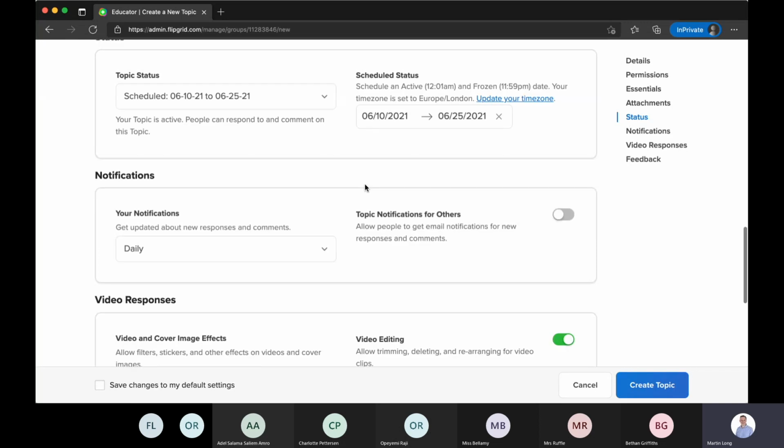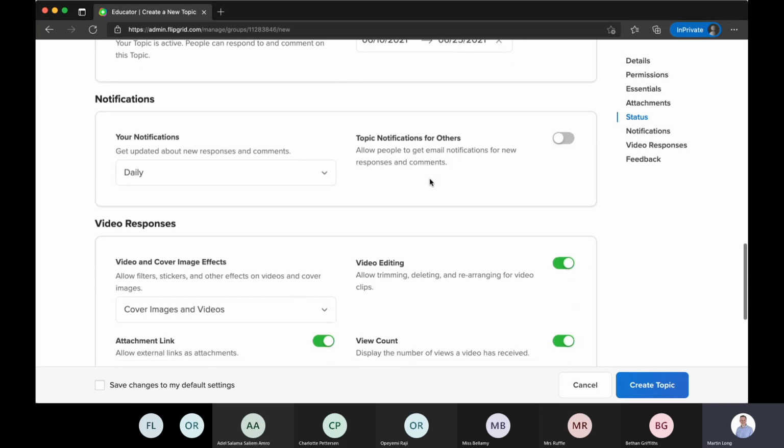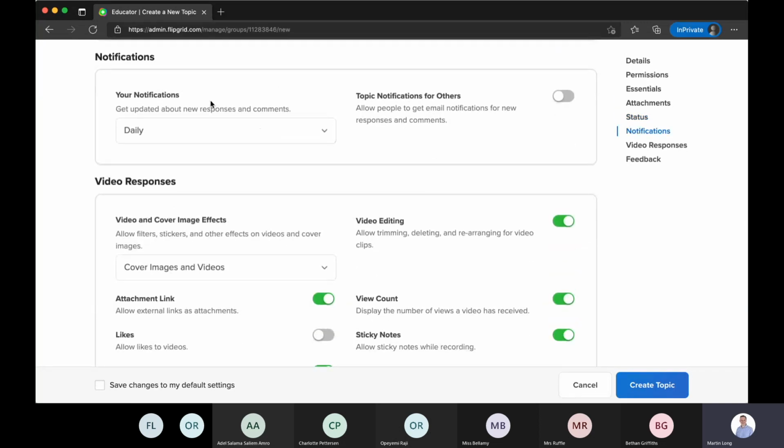I think I need to update my time zone settings so I'm getting American date format. Your notifications, again, here we chose notifications for the topic. I said weekly for that.